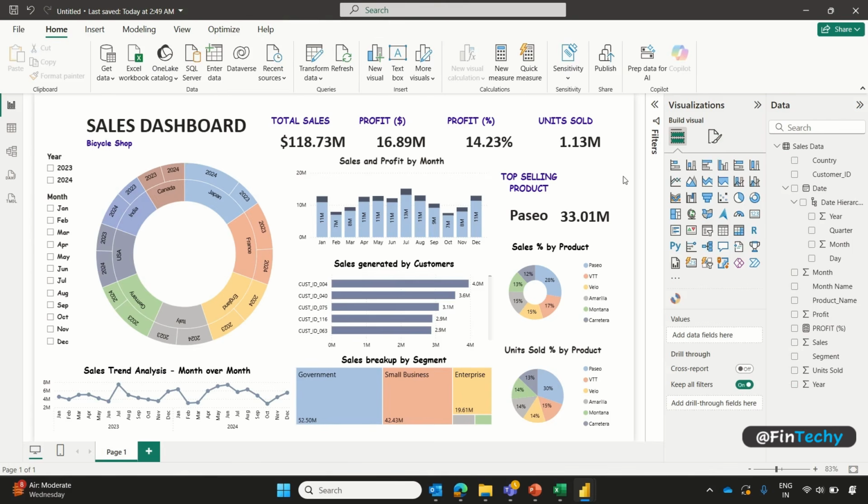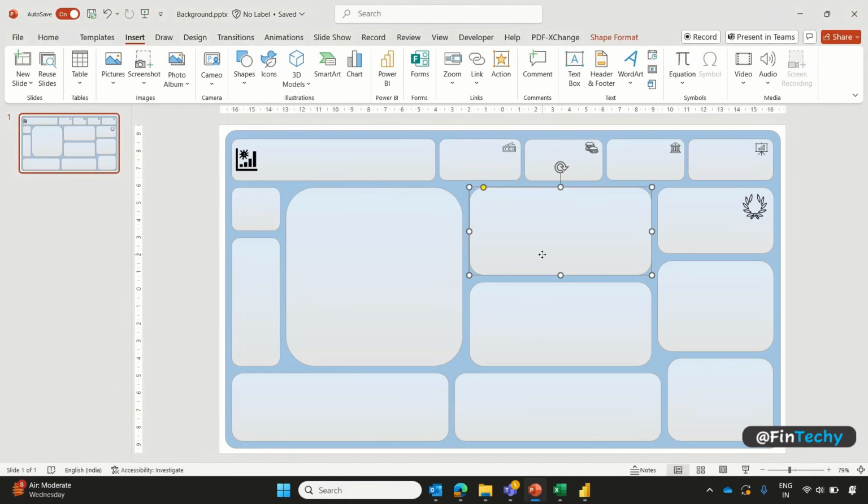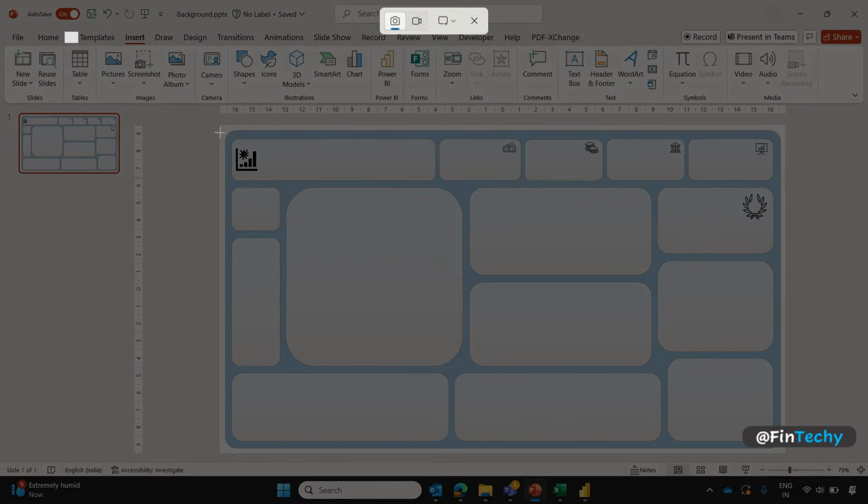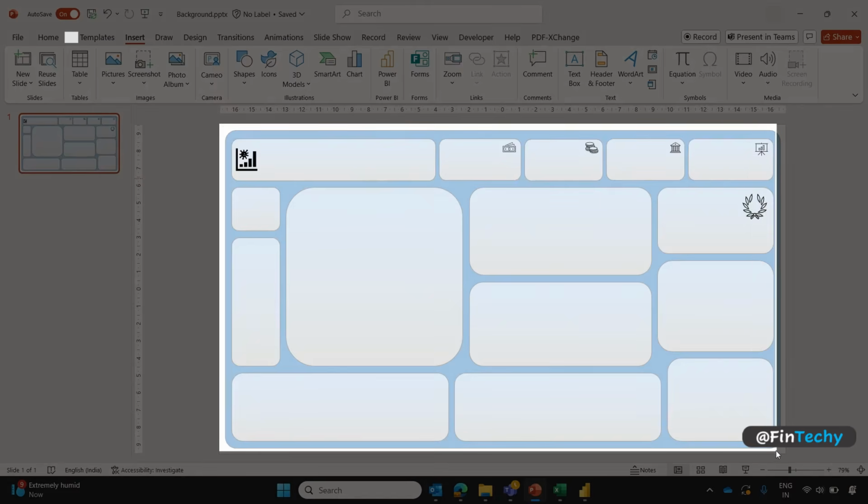Now to enhance the overall look and feel of our dashboard, let's add a custom background. I have already designed this background in PowerPoint using rounded rectangle shapes filled with gradient colors. I have also added a few icons from the Icons tab to give it a modern touch. I have explained this whole process from scratch in my earlier video on creating a sales dashboard in Excel. For now, I will just take a snapshot of this background using the snipping tool or print screen button.